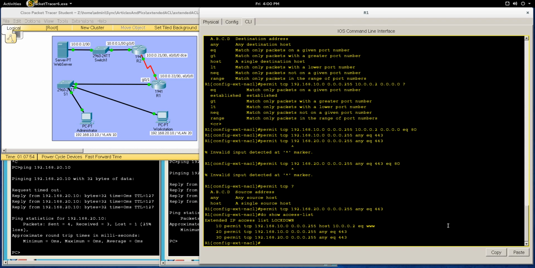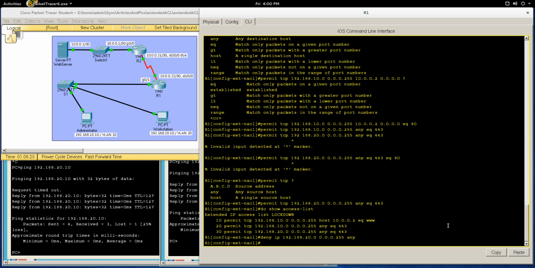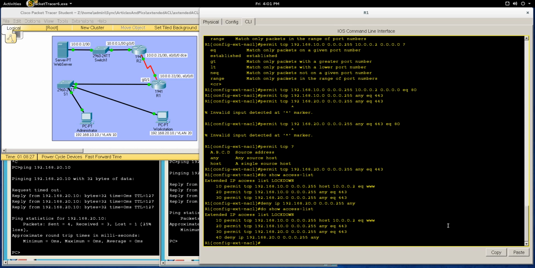Next thing we're going to do, let's go and do a deny statement. So we're going to say deny IP 192.168.20.0. We're really locking down that workstation network. And we're going to say any and just leave it at that. IP traffic is all Internet Protocol traffic. So anything going from 192.168.20 to anywhere else, if it doesn't match port 443, it's not going. And keep in mind too that there's an implicit deny there. So let's do it again. You see it's up there.